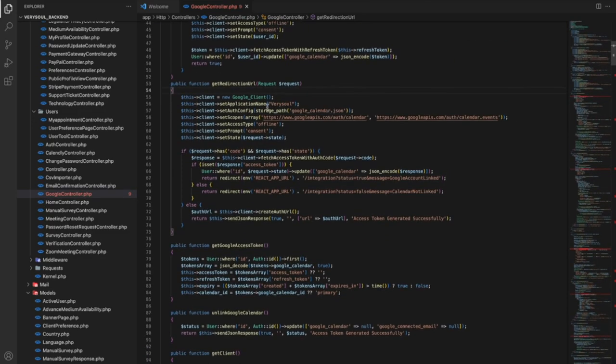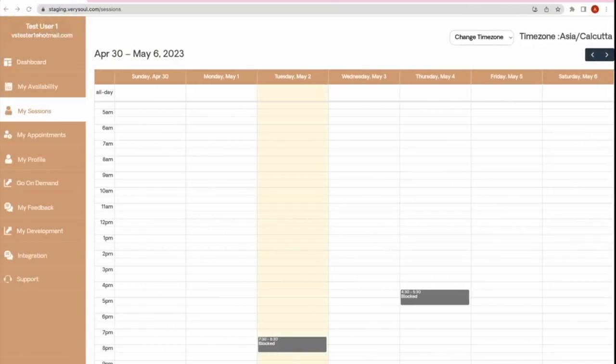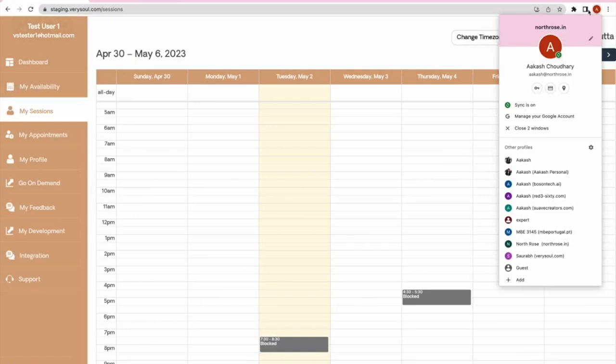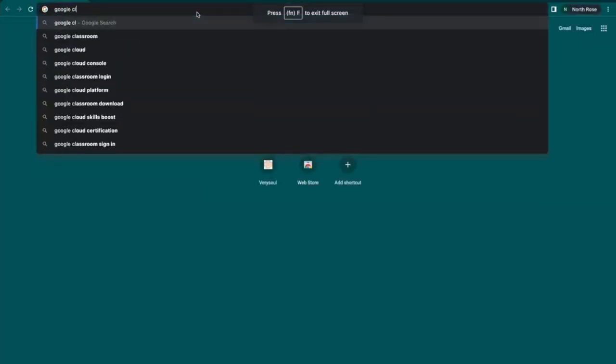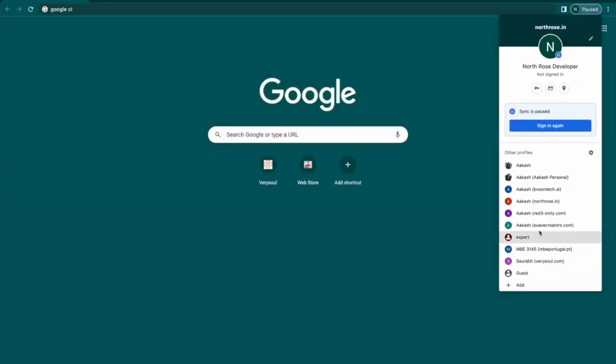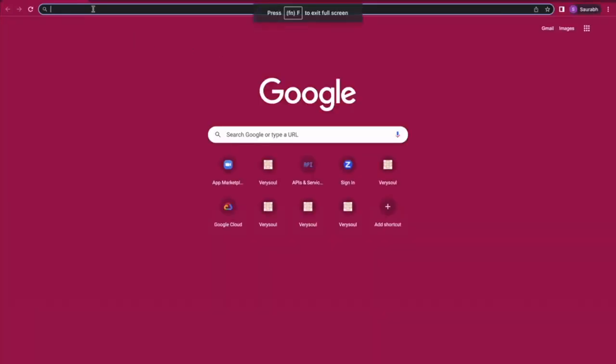before that, you need to first generate the keys from your Google Cloud Console. For example, if I open Google Cloud Console, I'll go there, I'll open this Google Cloud Console.